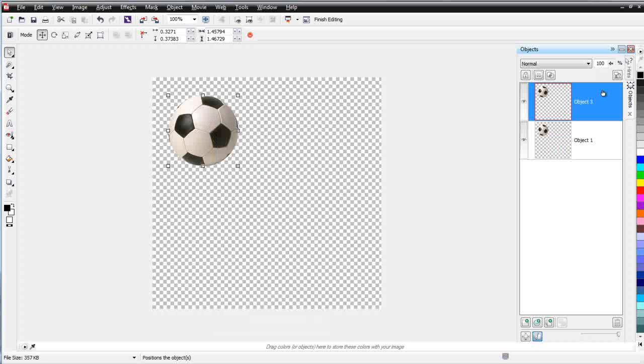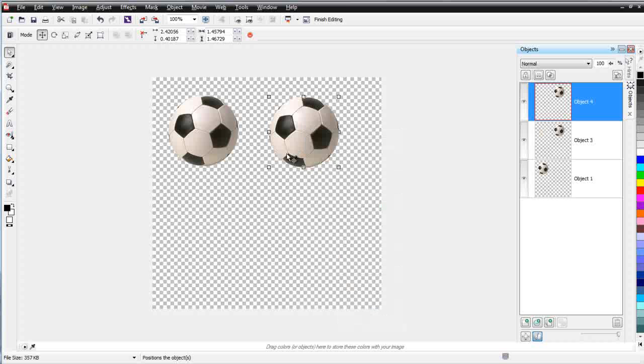Now you can see I've got object 3, which came out on top when I duplicated it. Right click again and select duplicate. Now I've got 3 soccer balls.